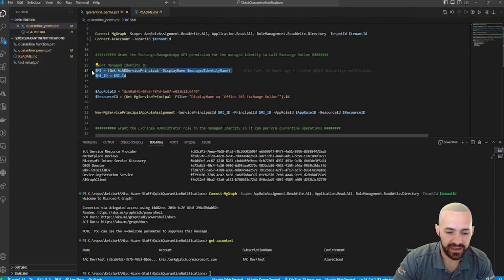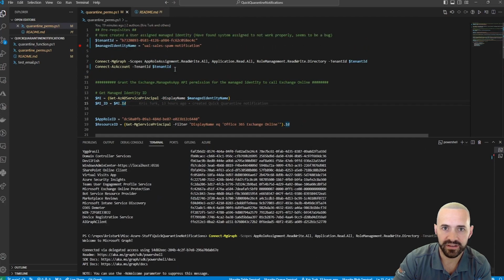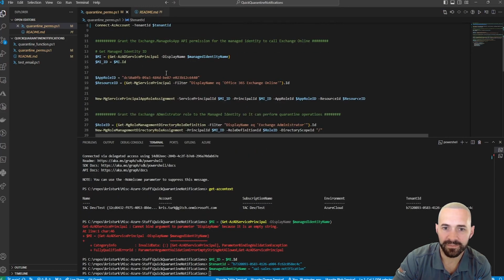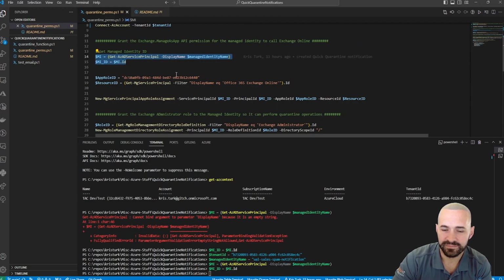Just putting the managed identity. Oh, I haven't run this. Let me rerun that. Okay. Redo that. Live demo issues. Cool. Okay, so I've got the managed identity ID.